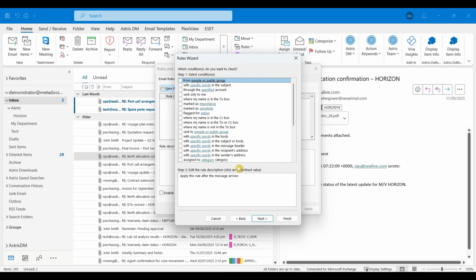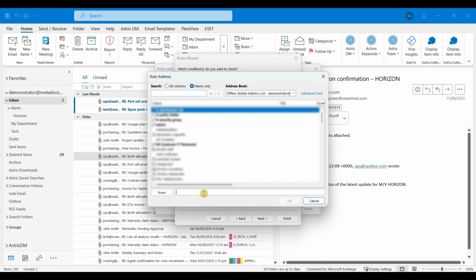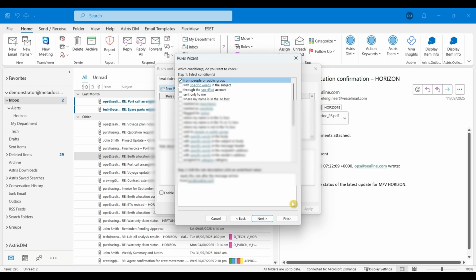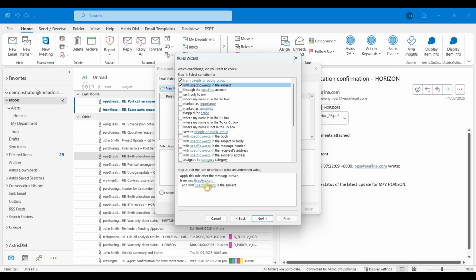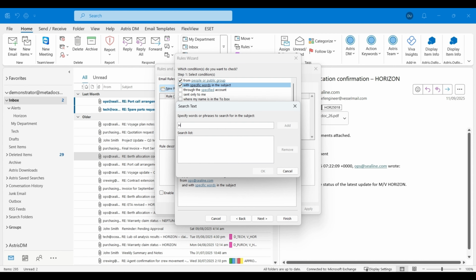In the first step, choose the criteria that must be met for the rule to apply. For example, you can specify that the rule should run for messages from a particular sender. Click the link that appears in the rule description and either select the contact from your address list or type the email address manually. You can also set additional conditions, such as messages that contain a specific word in the subject line, messages with a certain importance level, or messages sent only to you. These conditions tell Outlook exactly which emails should be affected by the rule.